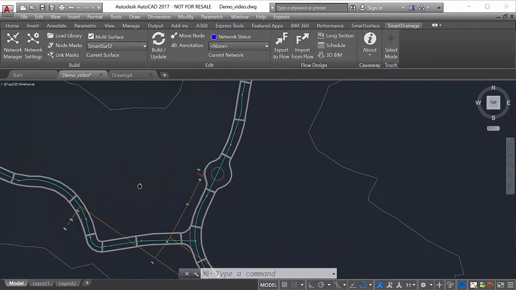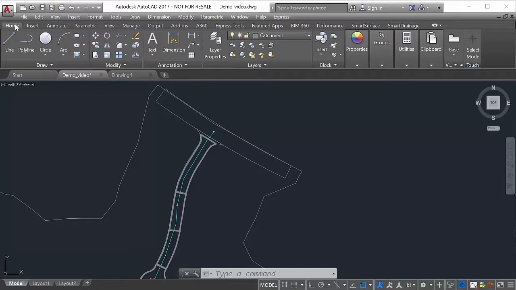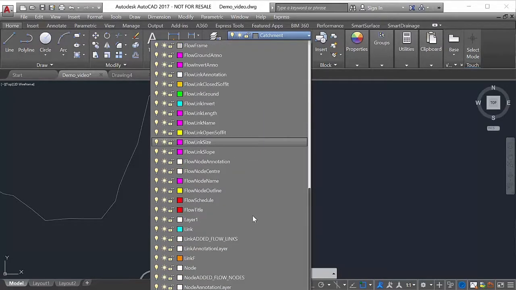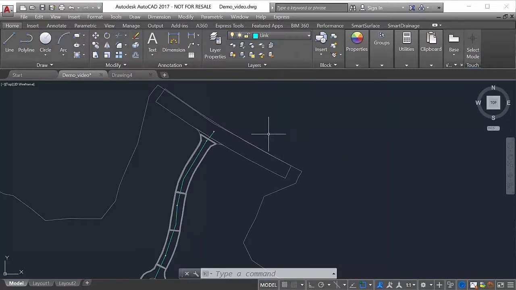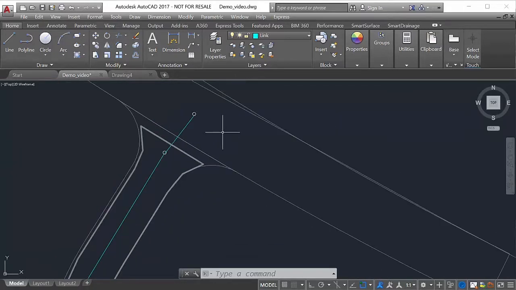Smart Drainage finds the connected nodes and links, their cover levels and catchment areas. After analysis in Flow, Smart Drainage annotates the plan layout, draws long sections and schedules, and creates 3D BIM models. In this video, we will assume we are creating the drainage layout for new design, but the same methodology would apply for legacy drawings. To save time, we have already drawn most of our network, but we will demonstrate how you can create some components too.